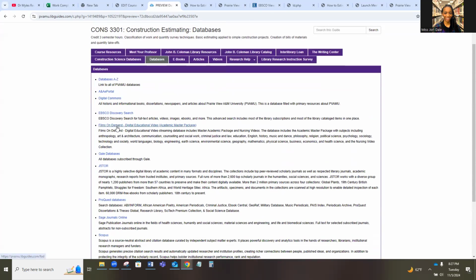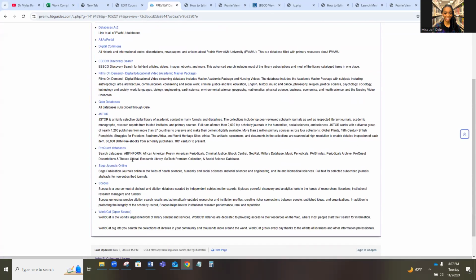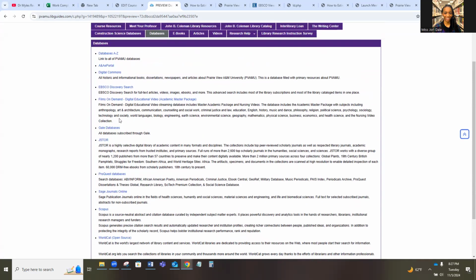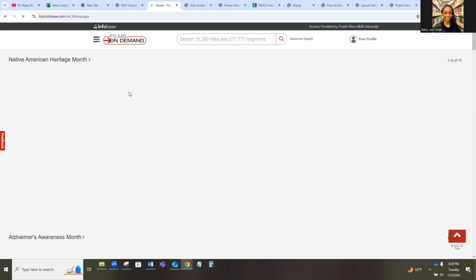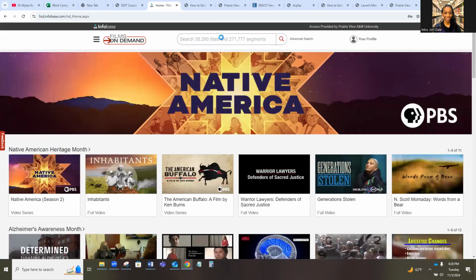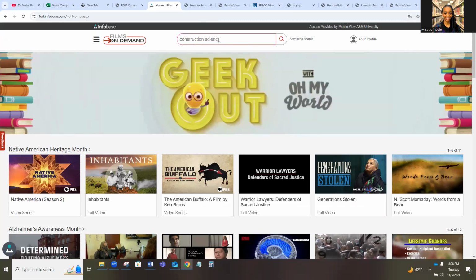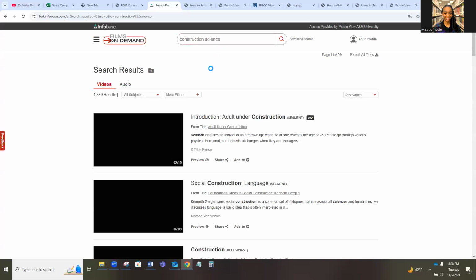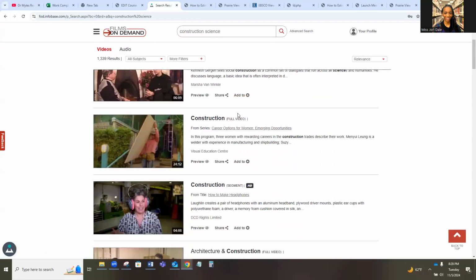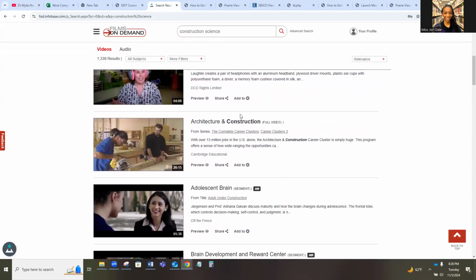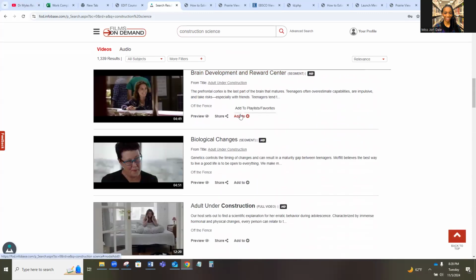There are additional databases that I think are super helpful, that I think are wonderful for you to access. My favorite database on here is going to be Films on Demand. When you go here, it takes you to a wealth of all these different films that you get to access with your student package. And if I type in construction science, it will give me all of the films related to construction science or construction or architecture.